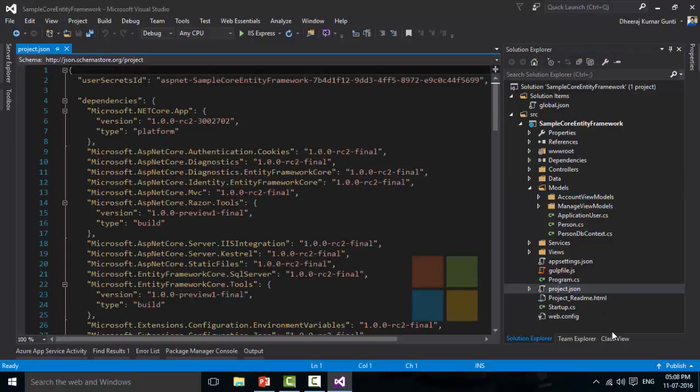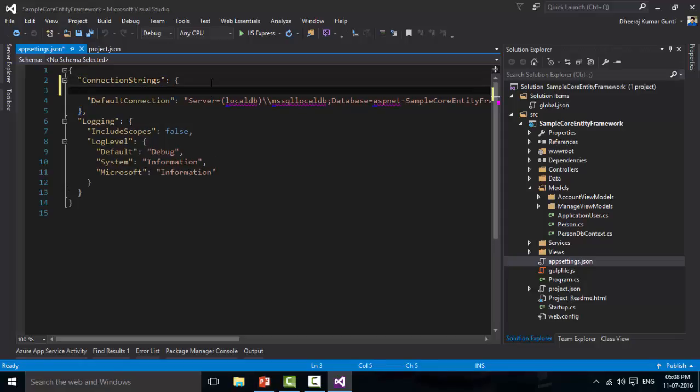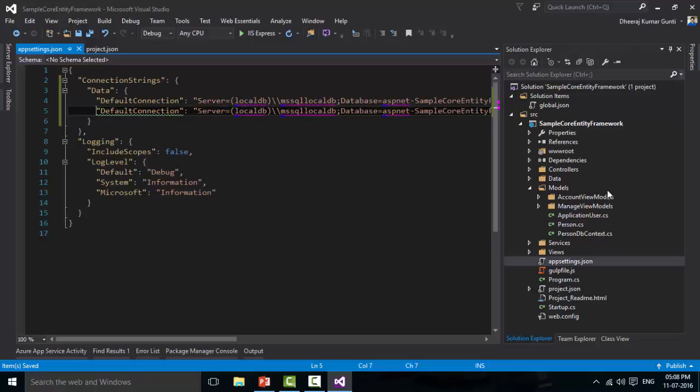So I'm opening appsettings.json. If I want to have multiple connection strings in my application, I can group them in one particular section, where I can define it as Data, and group them within that group. I'm just changing the name, and I copied and pasted the same connection string, because I want to use the same but change the string name. That's it. Let's have a different database name.